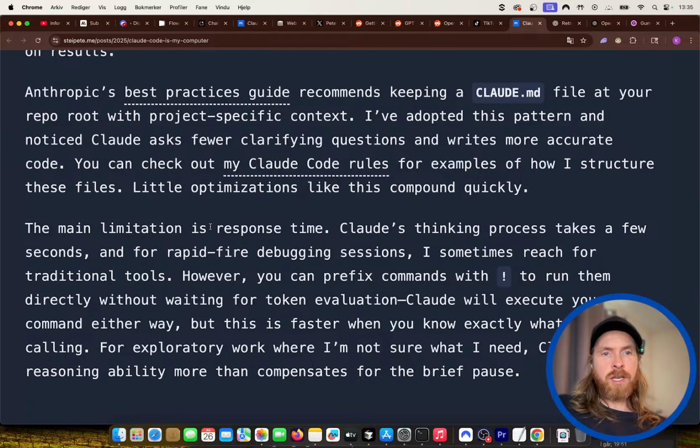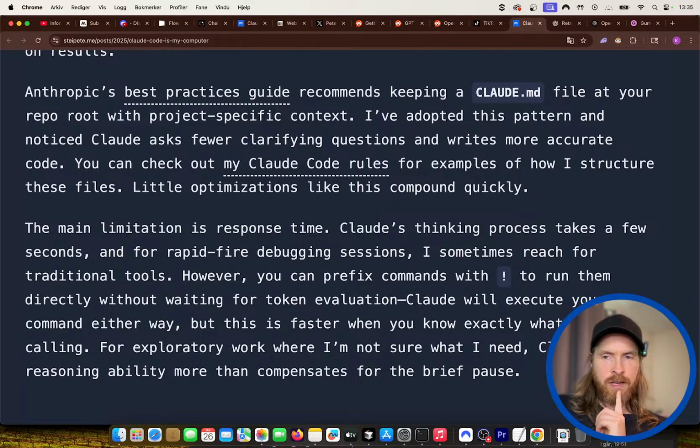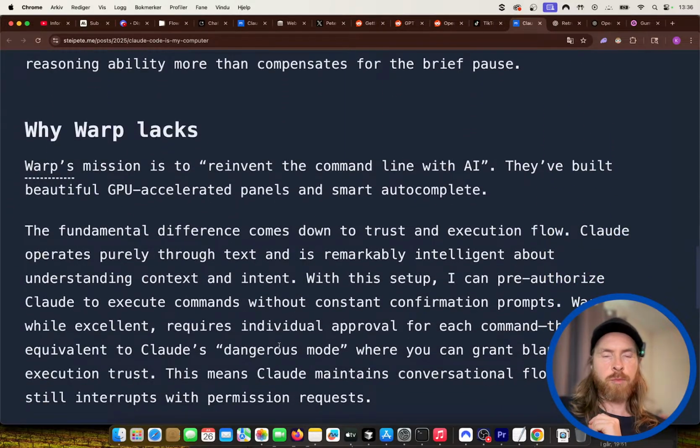The main limitation for Claude Code is response time. Claude's thinking process takes a few seconds, and for rapid-fire debugging sessions, I sometimes reach for traditional tools. However, you can prefix commands with an exclamation mark to run them without waiting for token evaluations. Claude will execute your command either way, but this is faster when you know exactly what you're calling. For exploration work, where I'm not sure what I need, Claude's reasoning ability more than compensates for a brief pause.